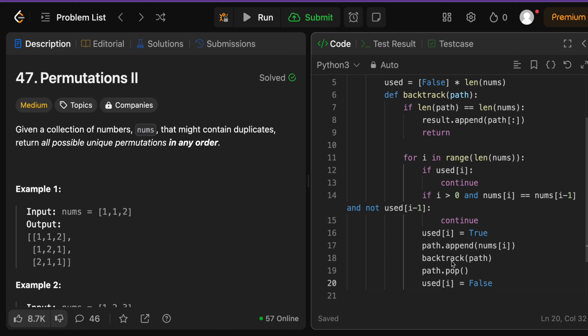Effectively, again, here we're simply marking the current element as used if it did pass these conditions and it is actually a valid number to be used. It isn't a duplicate or anything like that. We add it to our current permutation or path. We make a recursive call to backtrack to continue recursively building this permutation for all valid indices that we choose to skip or not.